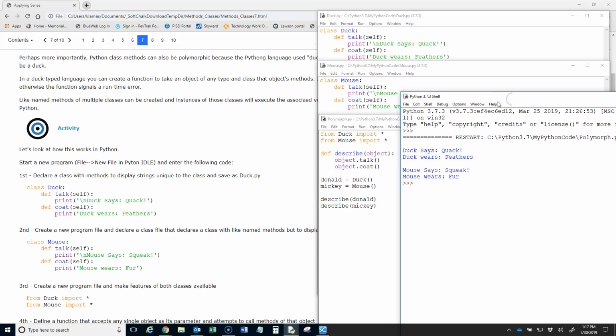Okay? So here's my method. My method describe goes back to my method here, and it pulls talk and coat. And then right here, my method describe goes to mouse and it pulls talk and coat. And this is the result.